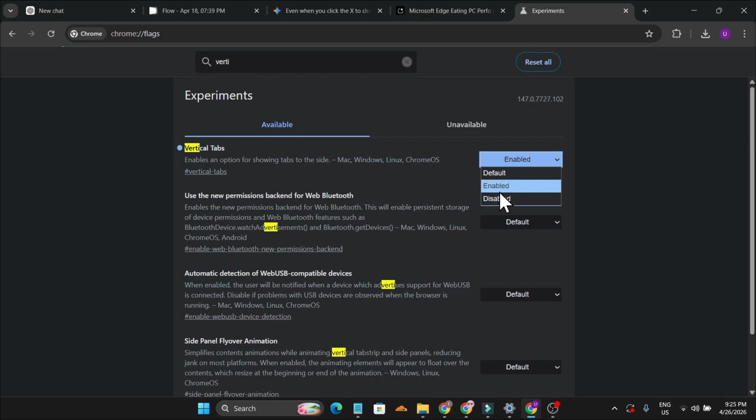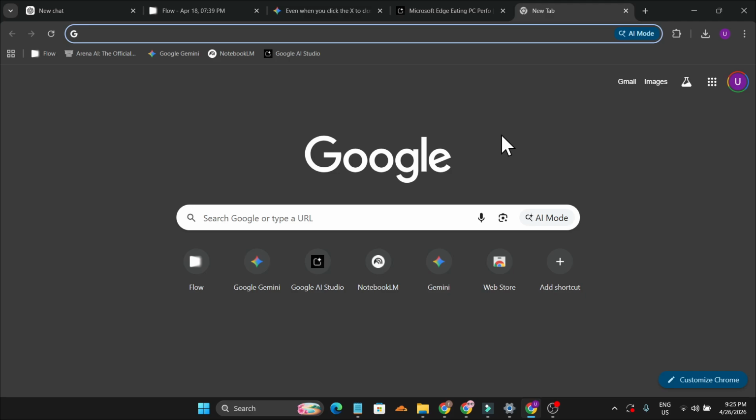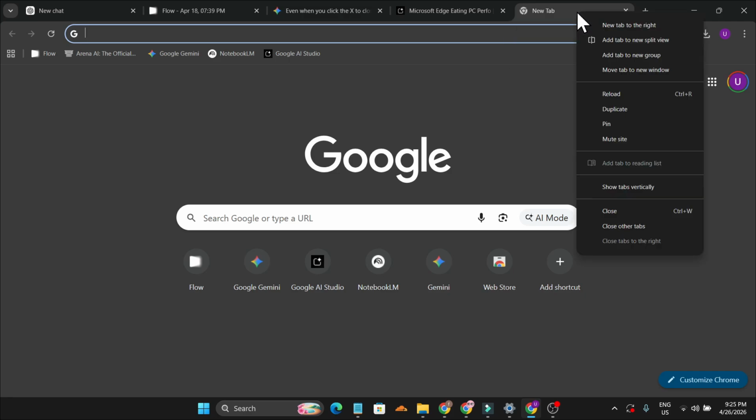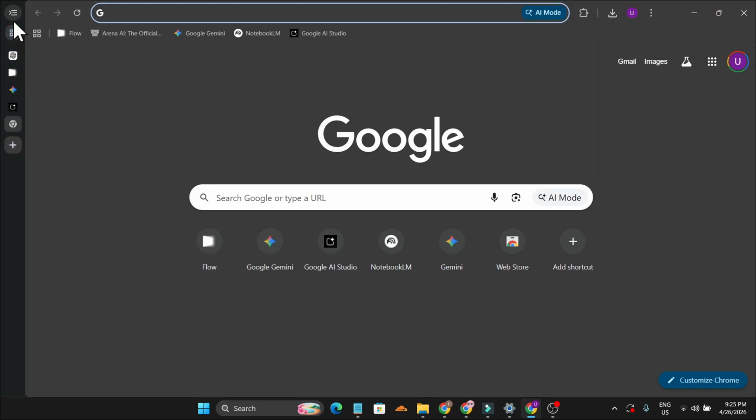So if you have default or disabled, you need to enable it. After enabling it, you just need to close your Google Chrome browser and relaunch it. After restarting Google Chrome, if you right click on a tab here, you will see the option of show tabs vertically. If I click on this, now you can see the show tabs vertically option has been turned on.